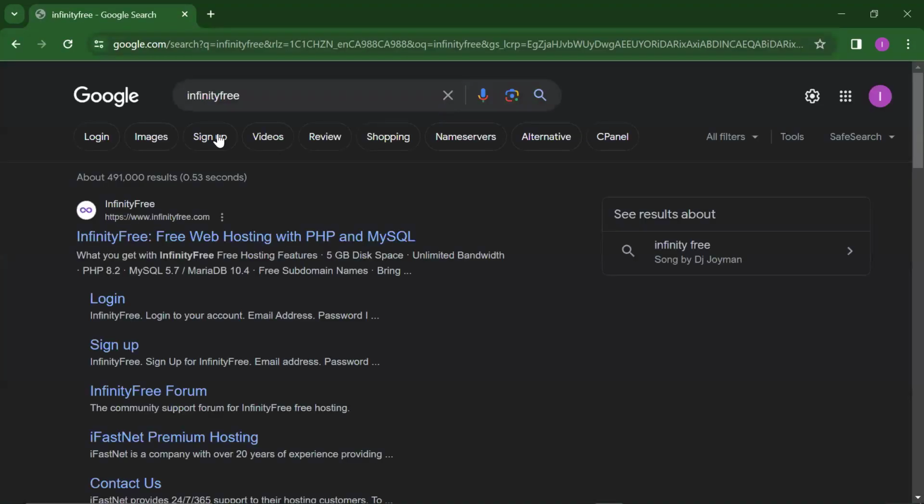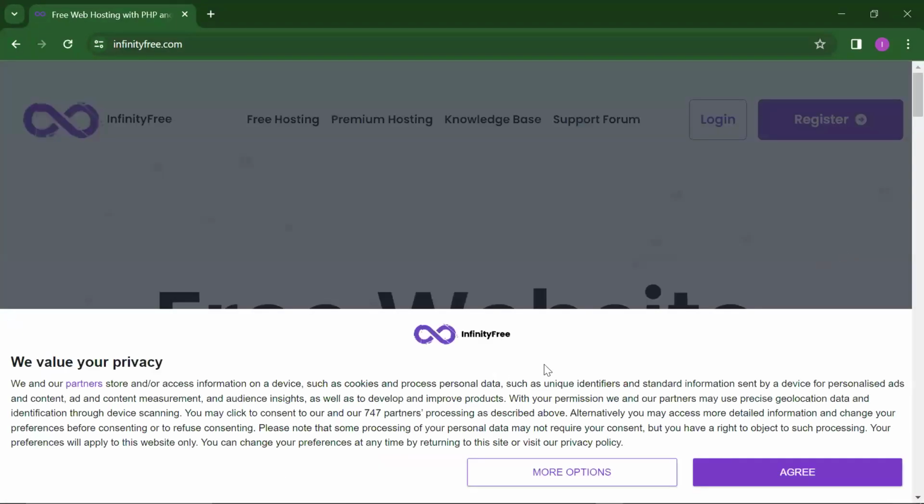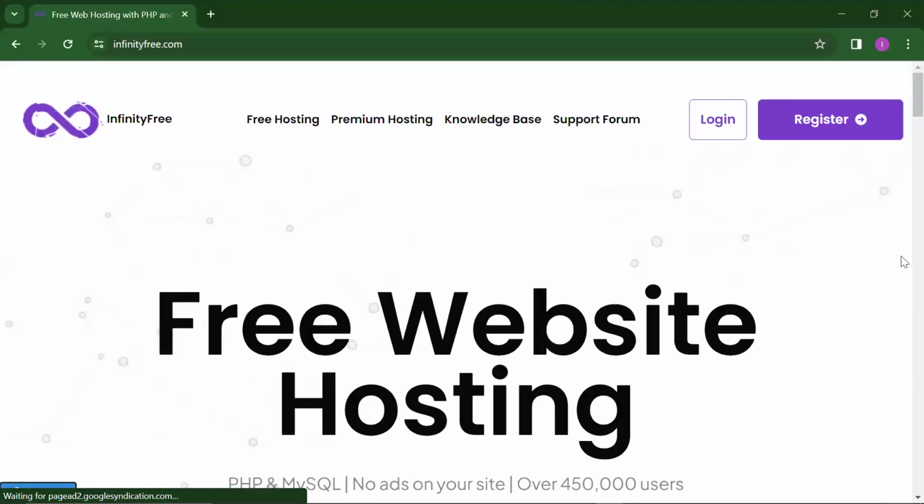It's infinityfree.com, right? They themselves bought hosting. They themselves bought a domain name, because they're using infinityfree.com, they bought that domain name, right? But they offer free hosting services. So let's see. Right, so this is the platform. This is Infinity Free. Just simply agree to this, right?